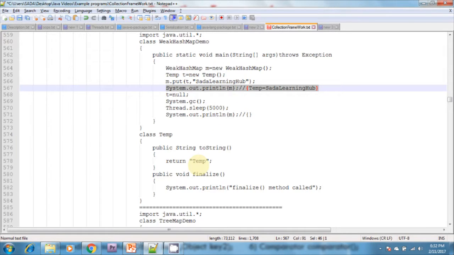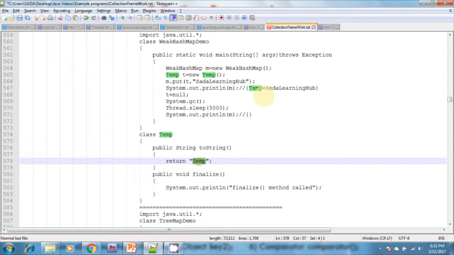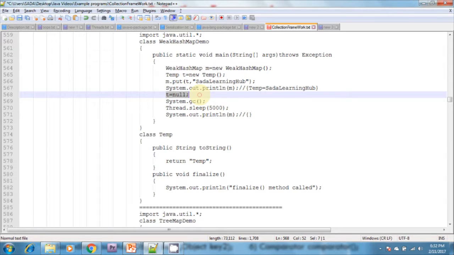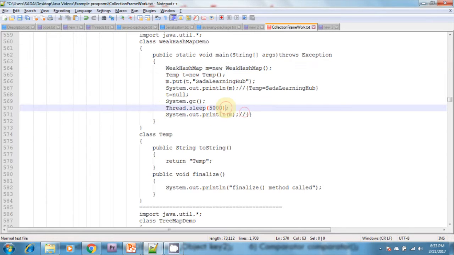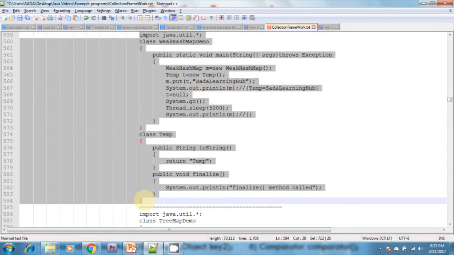Internally it calls the toString method, and I'm returning "temp is equal to Sada learning hub". After that, I'm nullifying the object t. Whenever we nullify the object t, I'm calling System.gc(). Automatically, the WeakHashMap entry is eligible for garbage collection. This is the example of WeakHashMap.